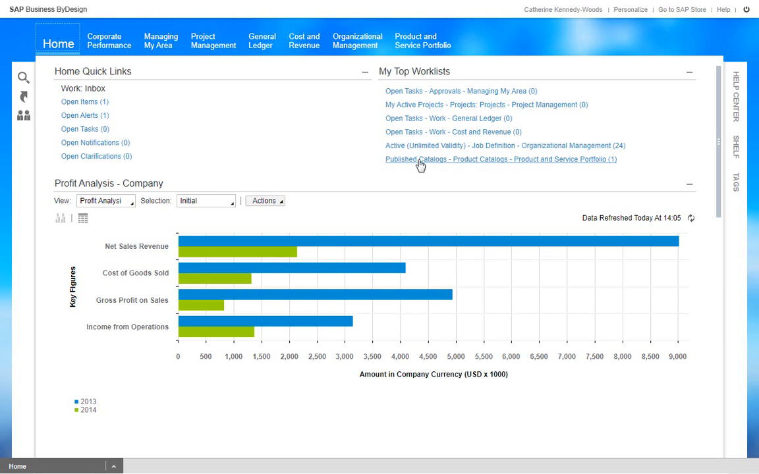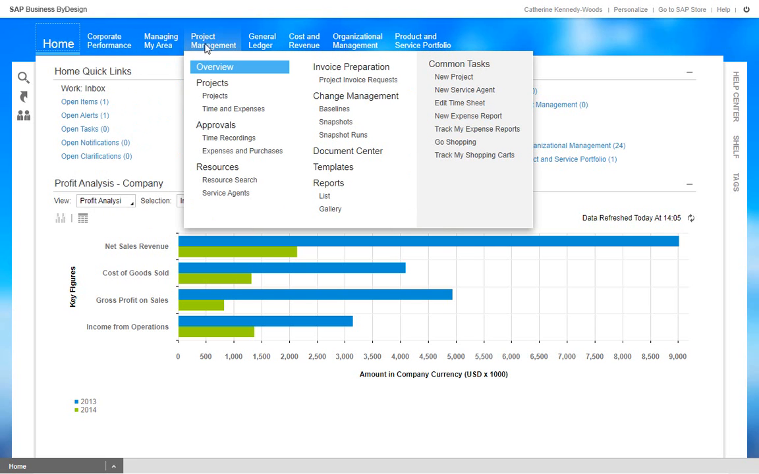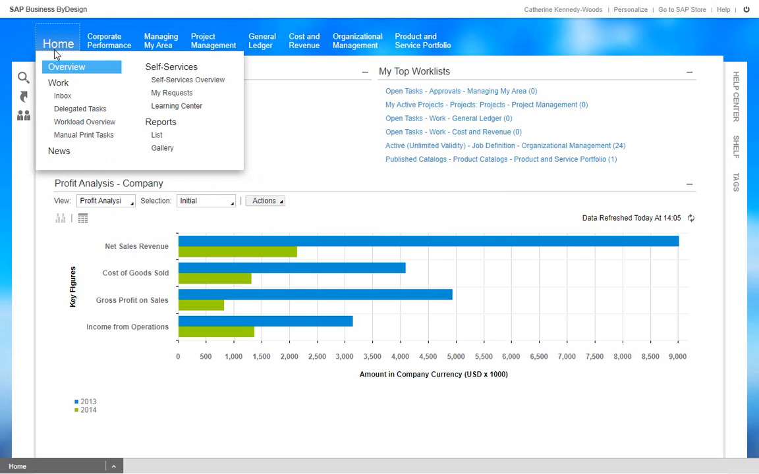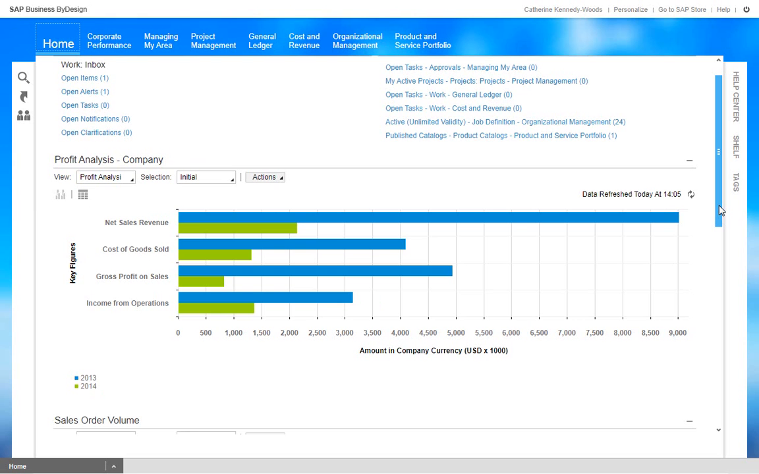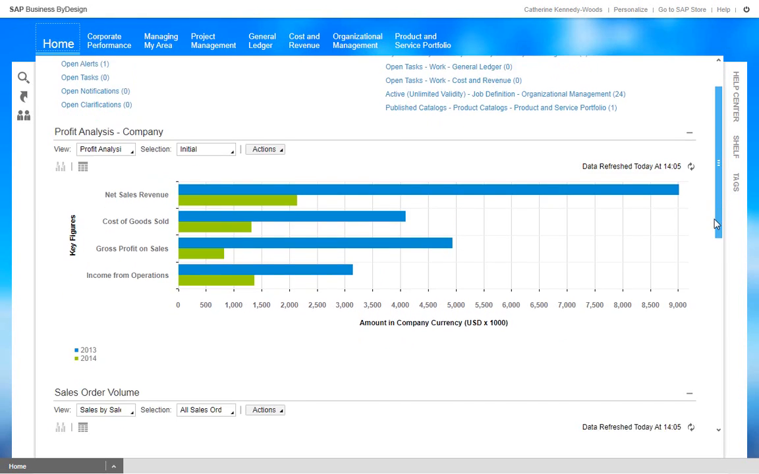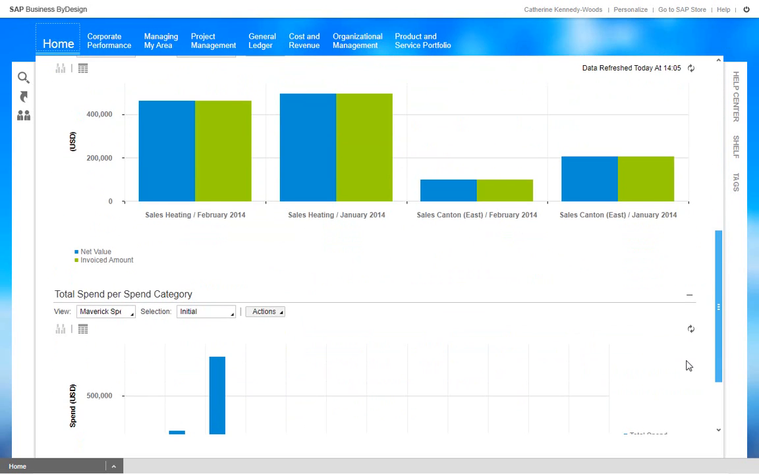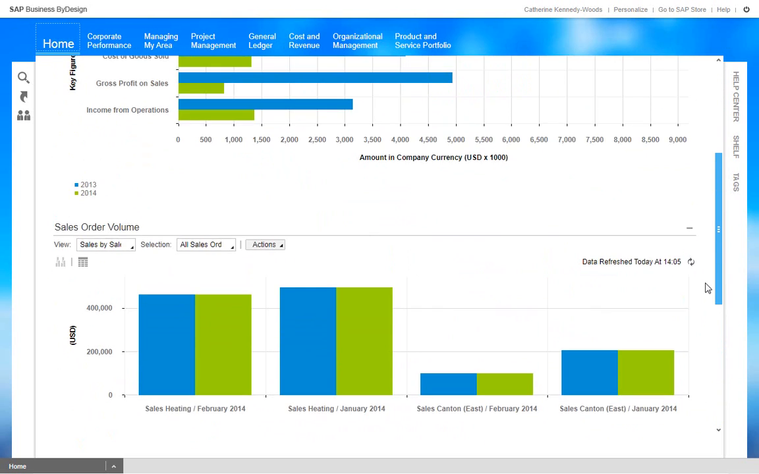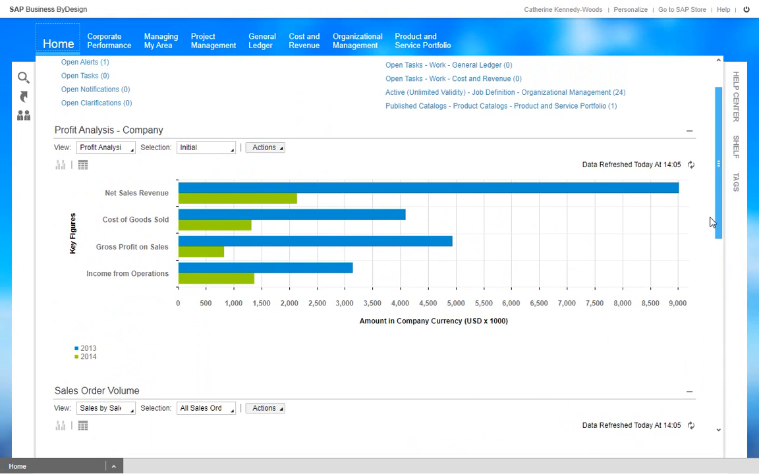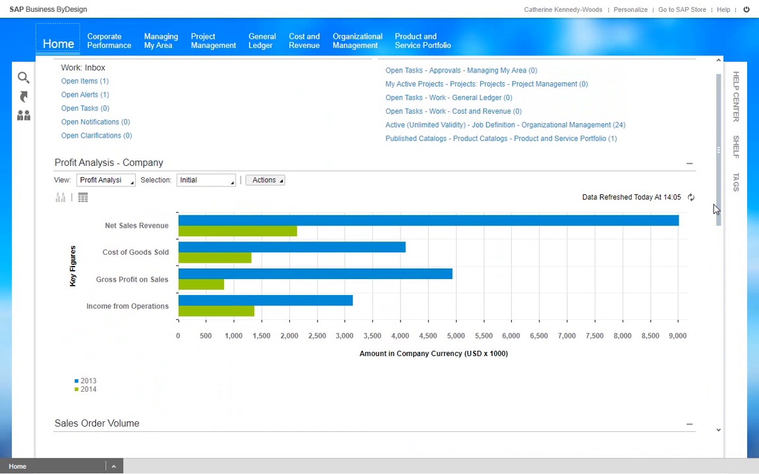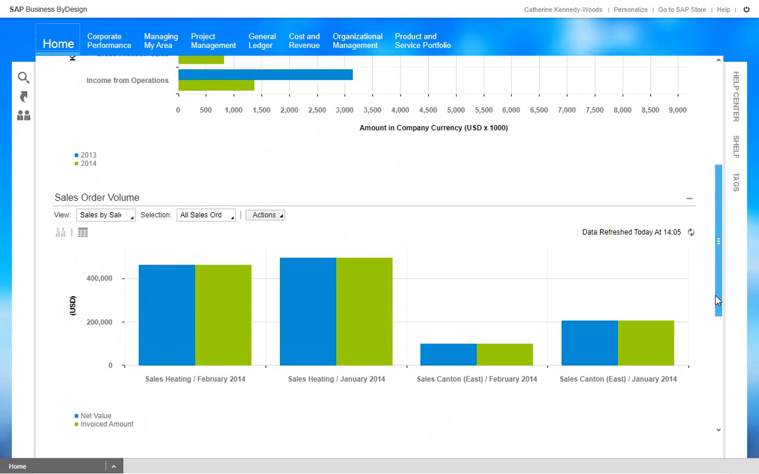I'm logged on here as Chief Executive Officer of my company, and what I see is the browser-based user interface. Up here, I have all of the work centers which adapt themselves to the role that I'm logged on to. On the home screen, I can now see analytical information, for example, the profitability analysis of my company, the sales order volume, or the current spend analysis. The reason why we can show all of this analytics is that ByDesign runs on SAP's in-memory database. And what this means, I can show to you.